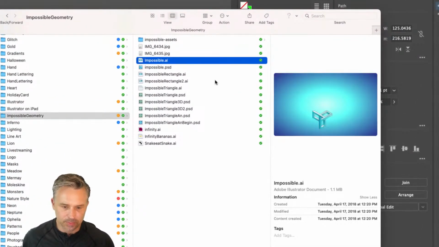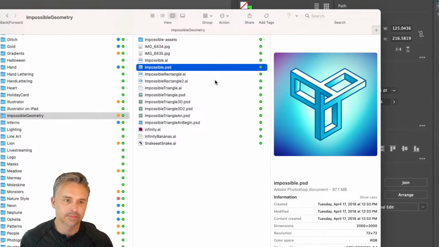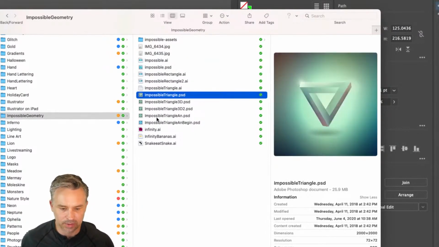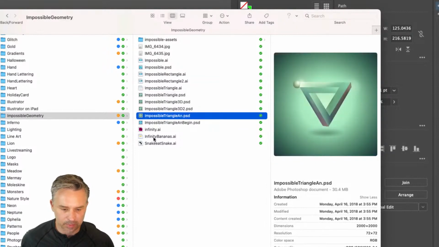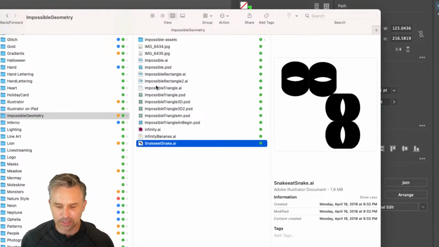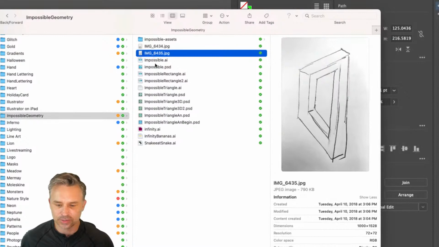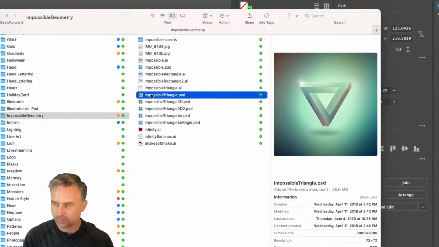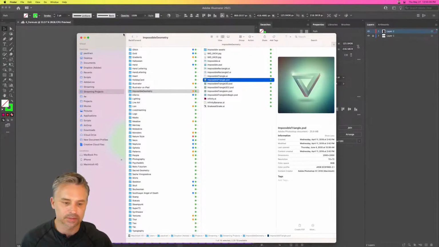Here you go, just to inspire you. Here's some fun work that you can do with 3D, right? Impossible rectangle, impossible triangle. Ended up making an animation out of that one. We got infinity bananas, all sorts of things. So yeah, you guys get the idea. Have fun with it, make some cool stuff, take it to the next level.